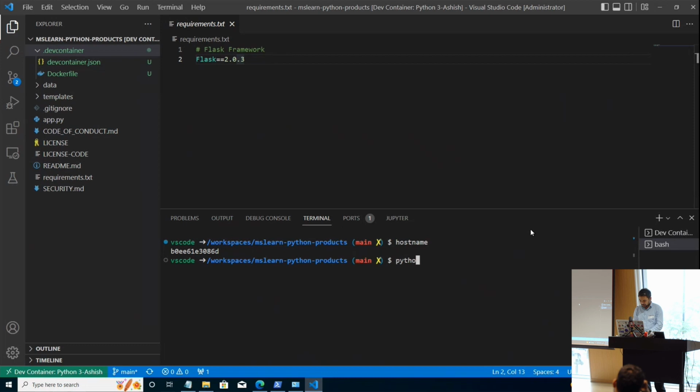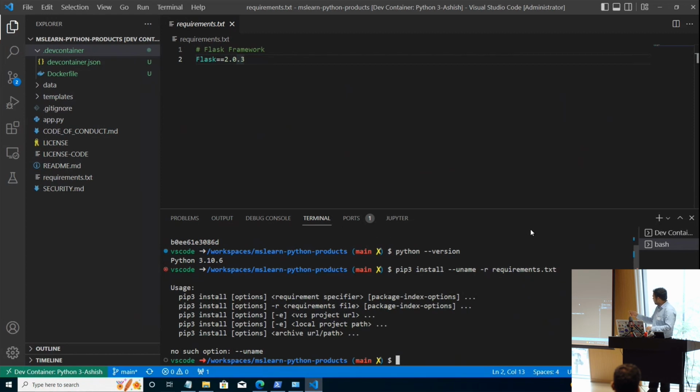And let me just type python --version. So as you can see now, it's saying Python 3. So Python 3 is not installed on my local machine. It's inside the container. And my files, my repository, everything is inside the container. Cool. But to run this, I need to install requirements.txt. So what I'll do, I'll install this. pip install --uname -r requirements.txt.